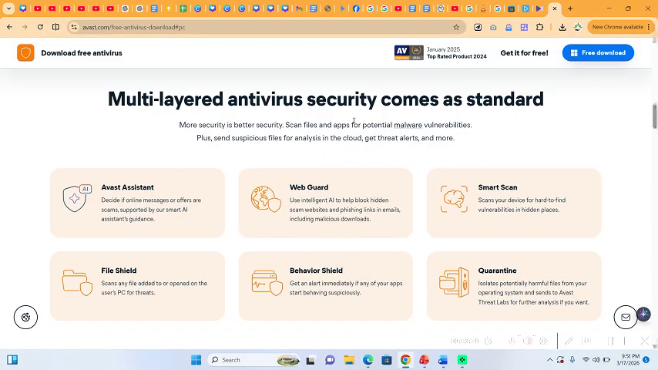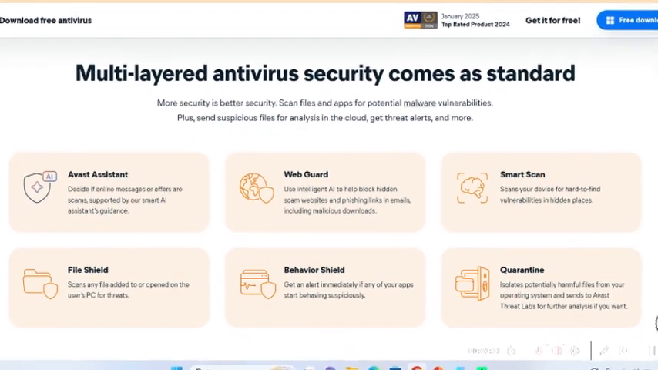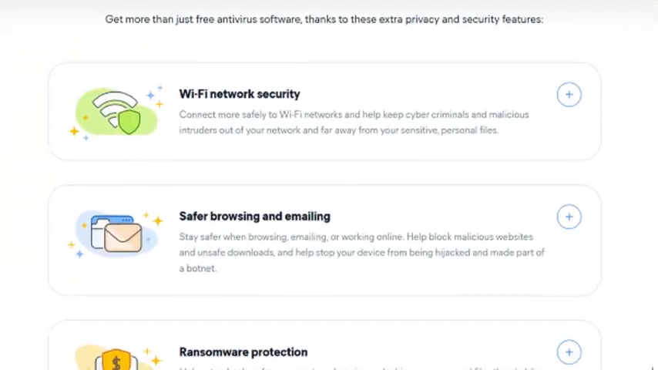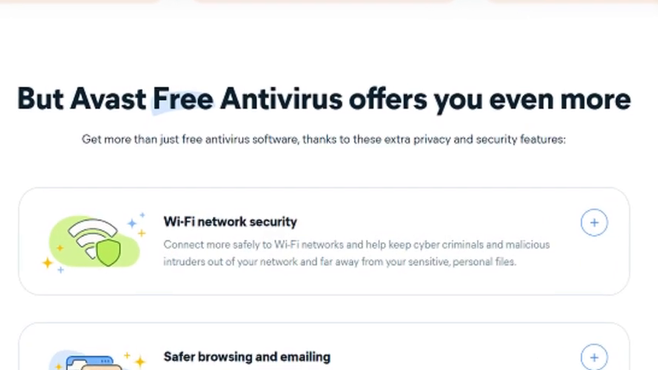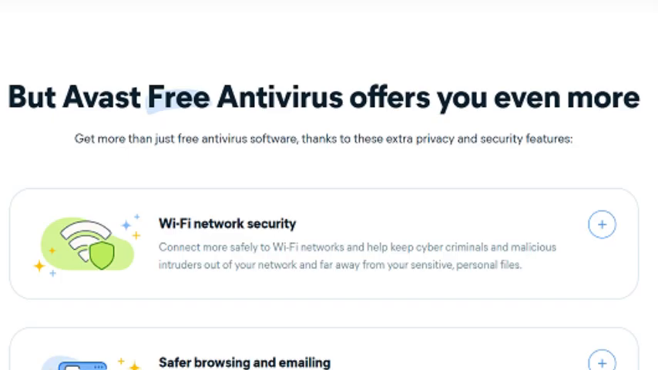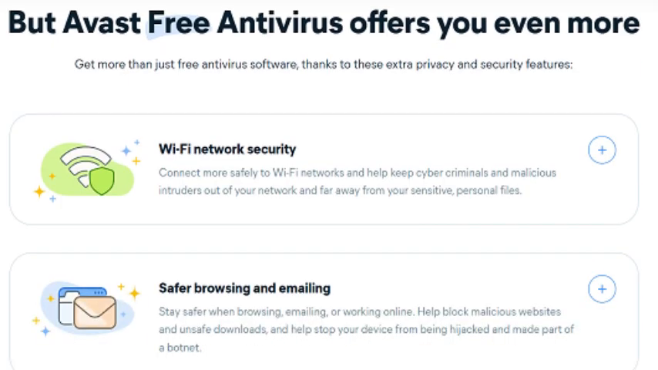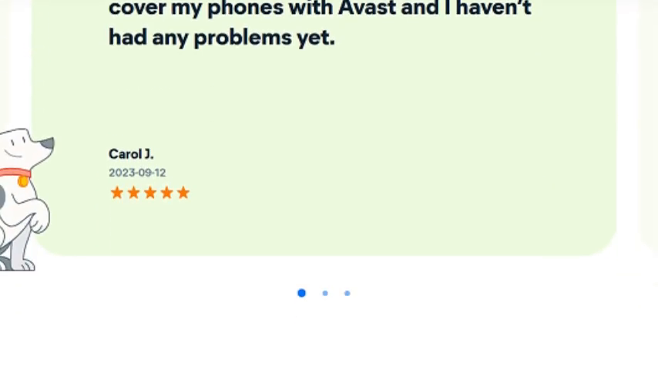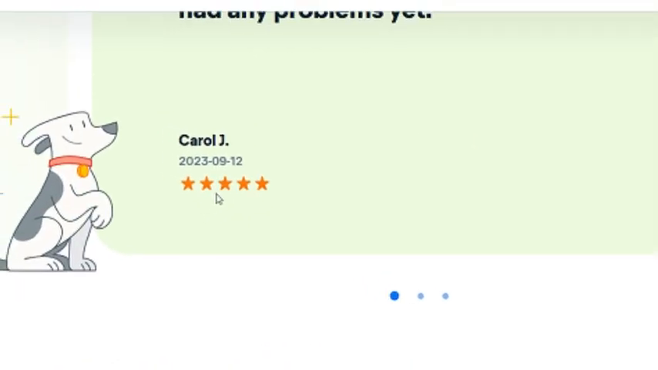You have multi-layered antivirus security, which comes as a standard pack with Avast Assistant, WebGuard, Smart Scan, File Shield, Behavior Shield, and Quarantine. And you can see all the different features that it offers you, including Wi-Fi network security, safer browsing and emailing, ransomware protection, data leaks, and so on. And to access it is very simple and easy.